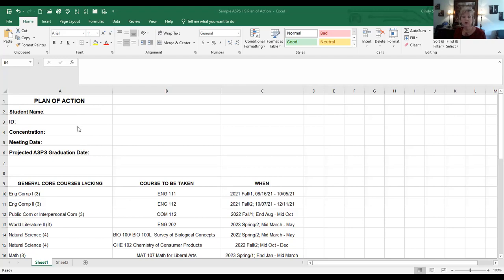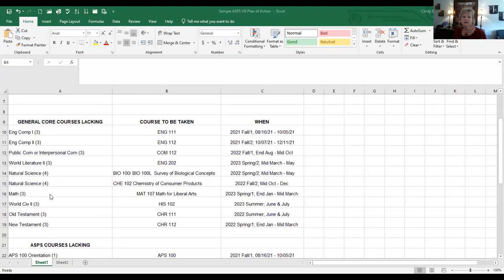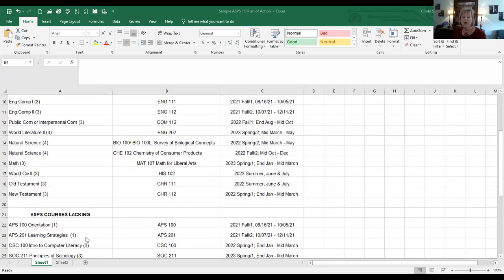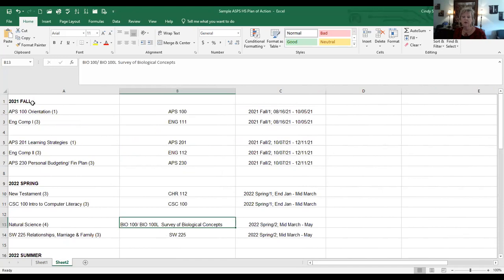So this is what your plan looks like. If for some reason you can't find it, let me know. I'll send you another copy. It's not a problem. When you pull it up, this is the first page. It'll have your name, your ID, all your information, and it will list all the classes that you're lacking, and then of course the plan. But what you're going to refer to is down here: you're going to click sheet 2. This is all of your classes listed chronologically by semester.